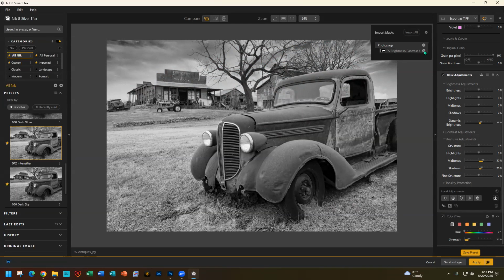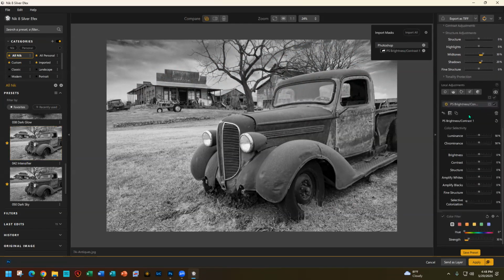So I'm going to click on that one that I want. It's the only one I have, but I'm going to click that. And now here is that mask. And now, just like with a control point, you get your controls below it. So these are only going to affect what's in that mask, just as if it were a control point. So I'm going to add some structure. I'm going to amplify the whites. Amplify the blacks, and some fine structure.